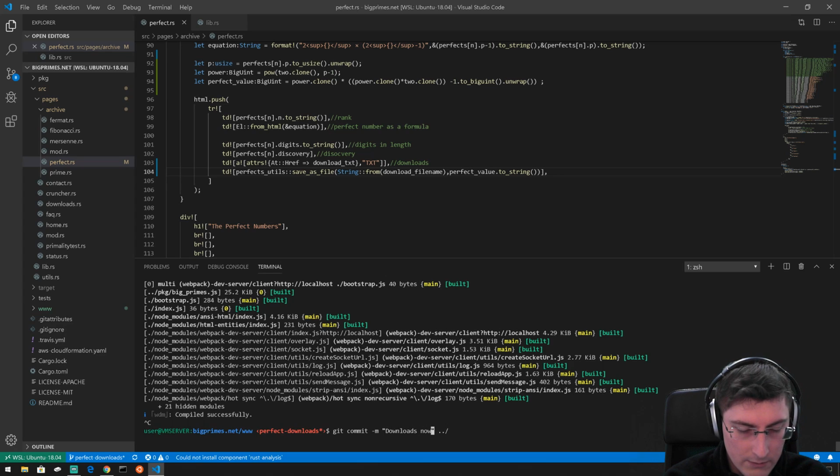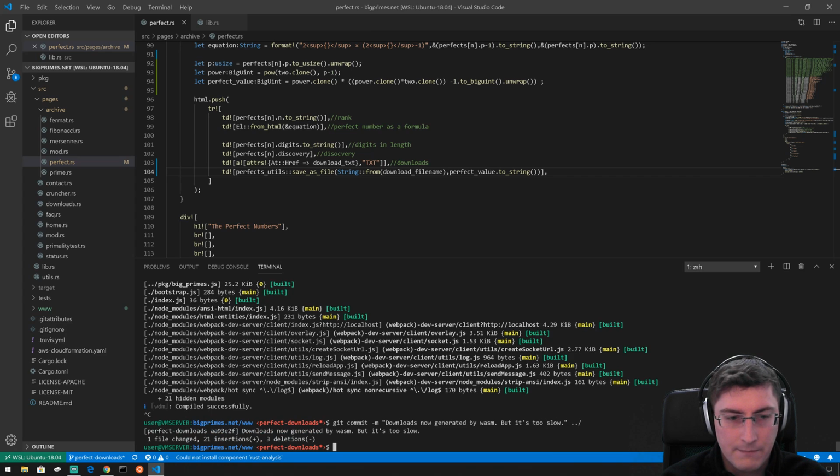Downloads now generated by JS. Just true. Generated by WASM. But it's too slow, which is true. Cool.